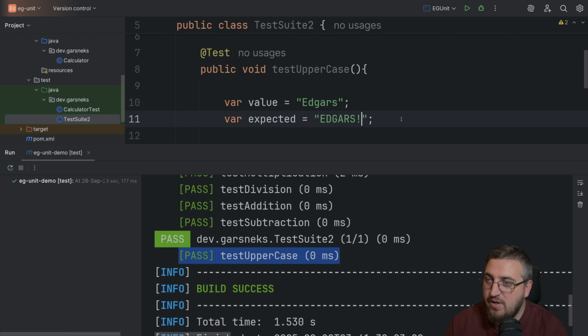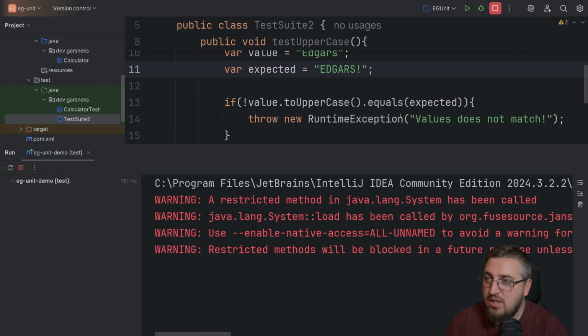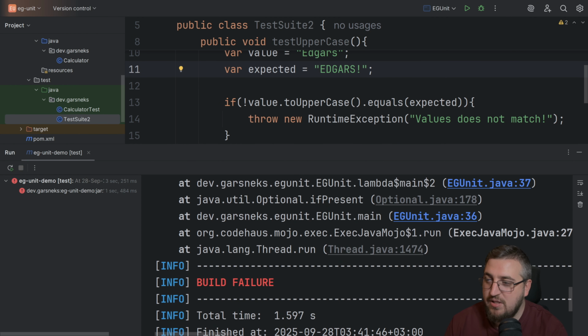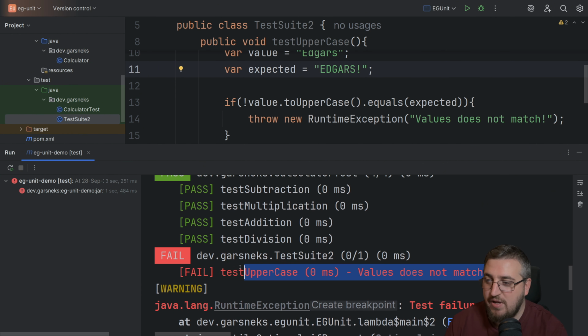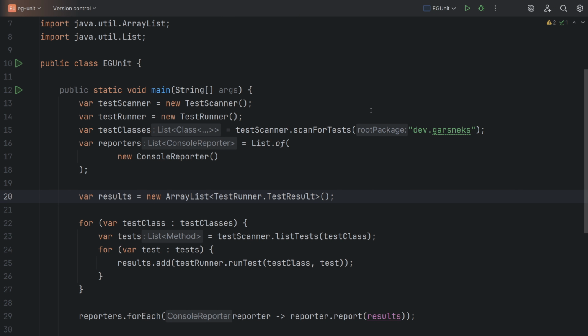So the expected value was with the exclamation mark at the end, and the build has failed because, of course, the values do not match. Okay, so far so good.